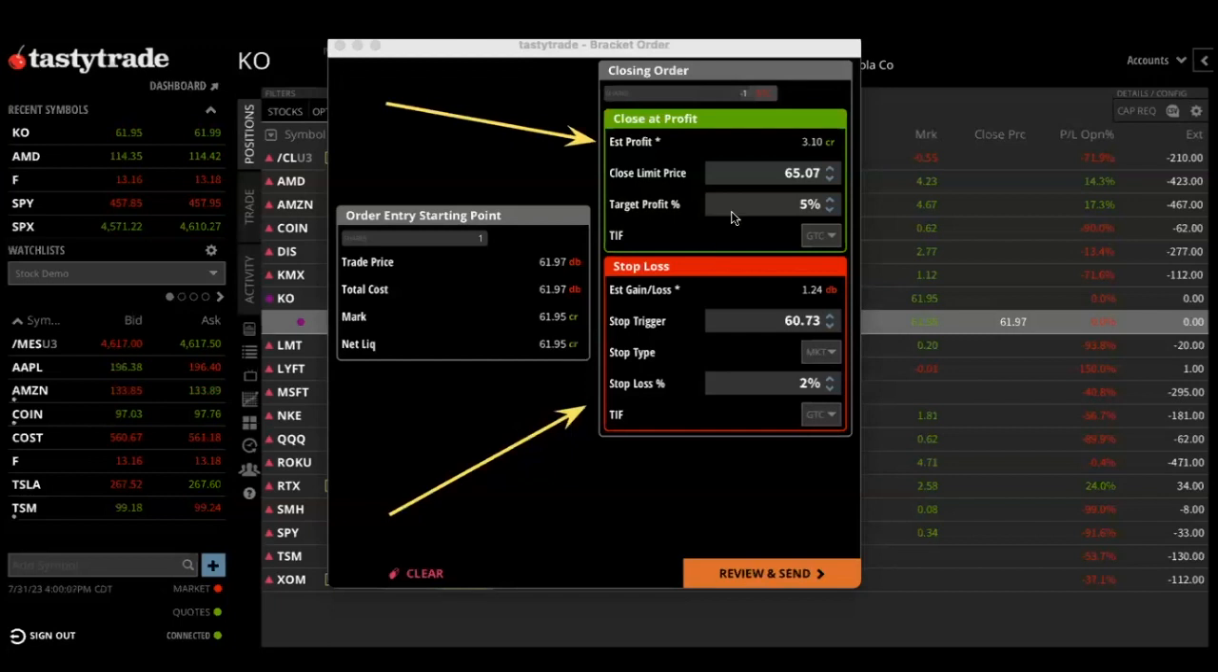So pretty simple. With the close at profit order, this is basically going to be a limit order. So you're setting a limit order at a price at which you would feel comfortable taking a profit on this position. And what your profit percentage is, or whatever you're willing to risk, is completely up to you. Once again, these are all self-directed accounts, but in this case, our target profit percentage is set at 5%.